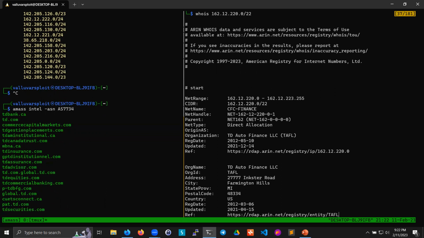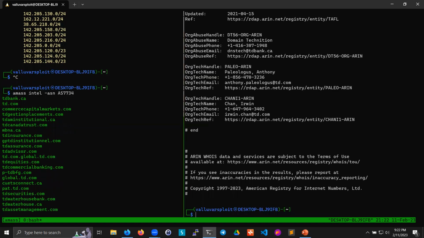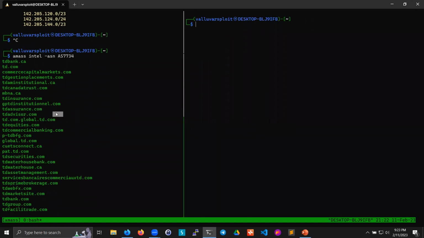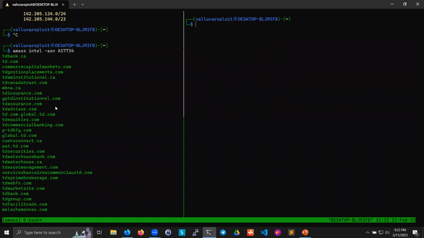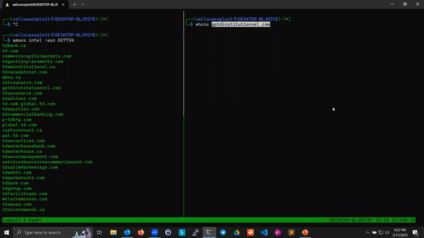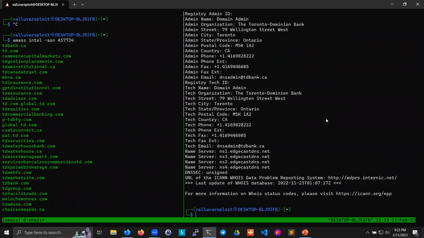Let's do a small lookup here. Again, we can pick one of the domains, for example this one, gptdinstitutional.com, something like that. We can do the WHOIS lookup on this domain. Let's do it. WHOIS lookup, and let's put this domain name and add this. Okay, so we got this information.